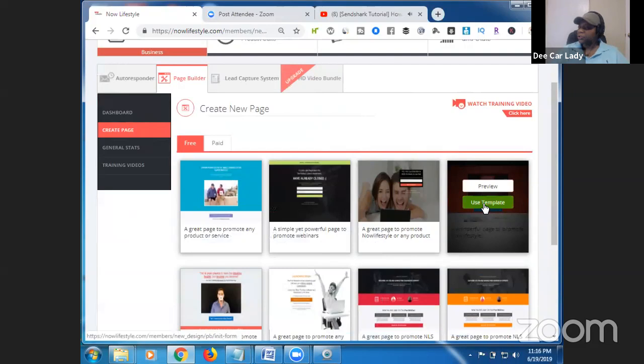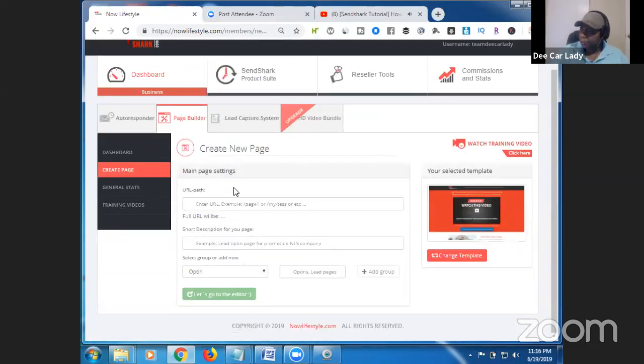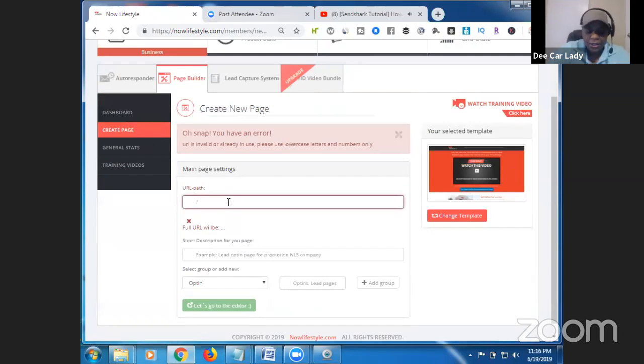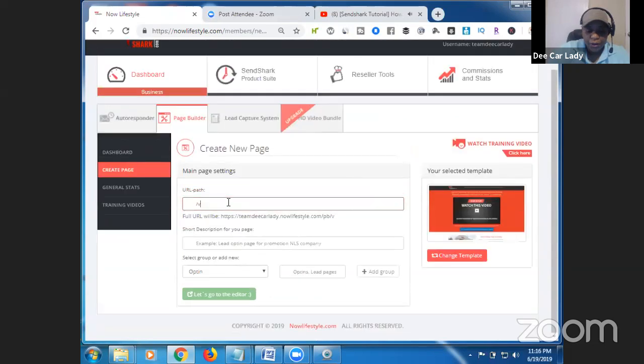So I'm going to use template. We're going to put in a path. Remember, we put the slash first, and then we're just going to name it. We can name it video sales page. You can name it whatever you want, okay? And for the description, I'm just going to put in video sales page, but once again, because this is just a demo.